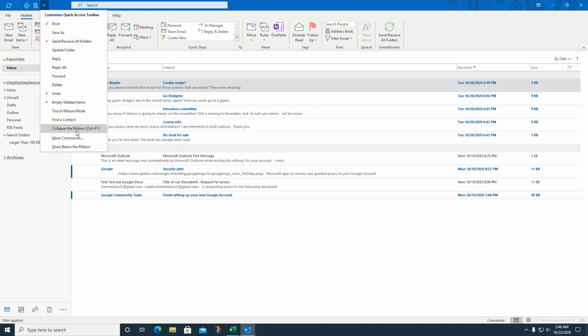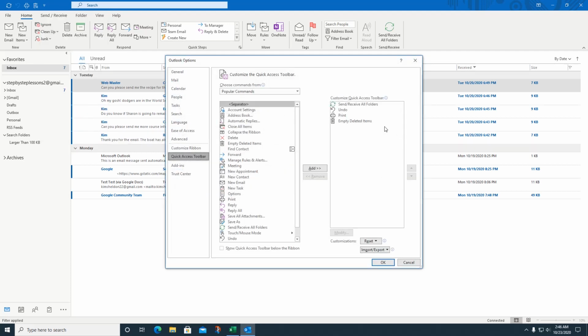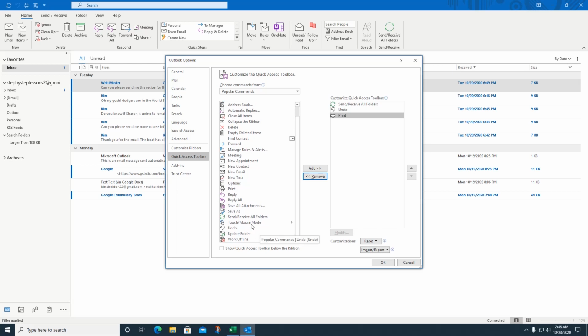There's plenty more. If you click here on more commands, you'll see these are the ones that are currently on my toolbar up here. Let's say I don't really want this. You just highlight it and say remove, and that takes it away. But you can look on here and you'll see. So let's say you want to have a save as, so you can highlight it and add. And now when I close this out, it's going to be up there.